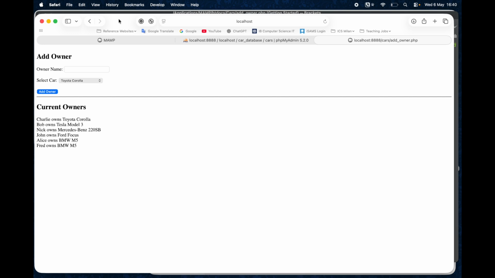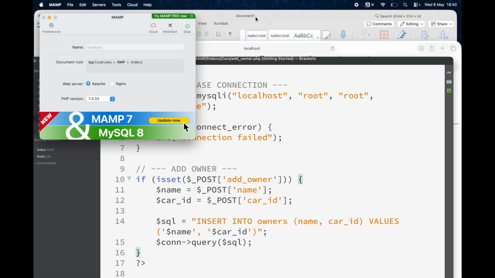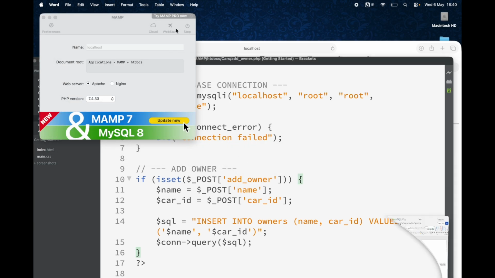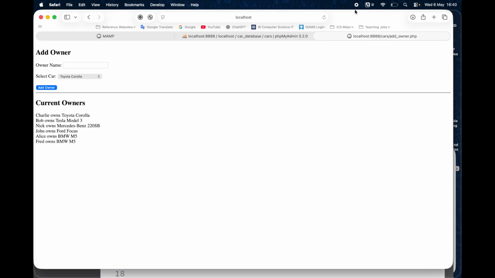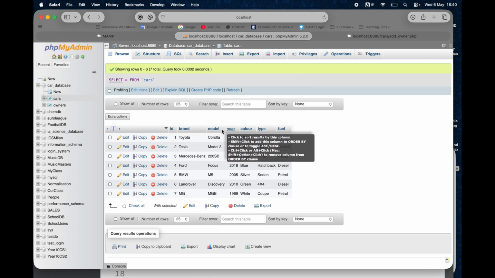So now let's go back and look at our database and see what that actually did. If we go back here, not here, we'll get to that shortly. Let's go back to here. If we go to our cars one, our cars have stayed the same. We didn't add a new car in here.